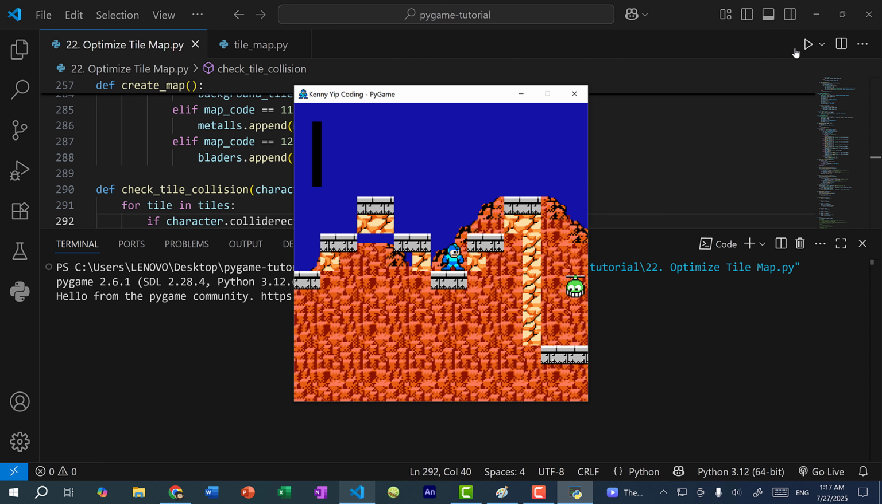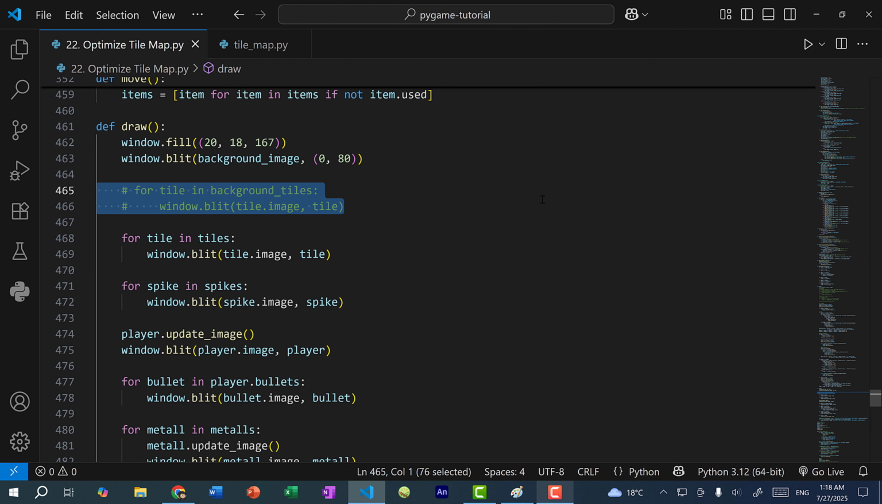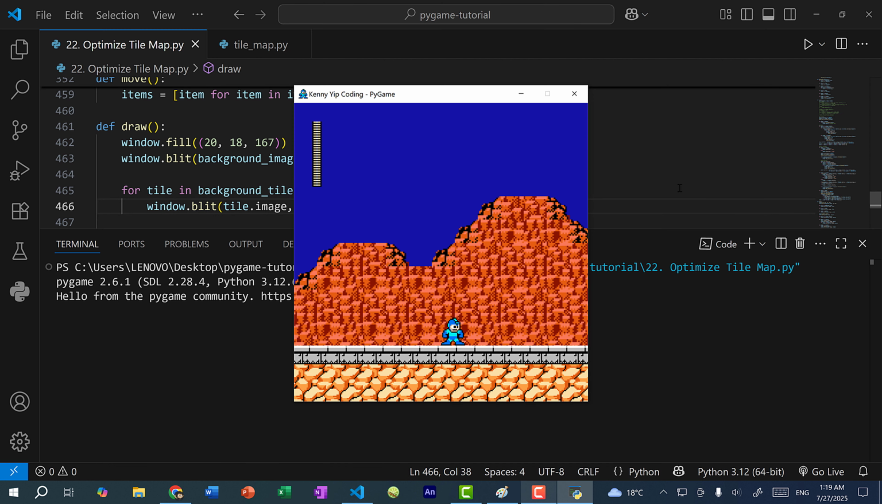Okay. Now there is one more optimization that I want to show you, and that is within the draw function. In our draw function, I'm going to uncomment this. So if I save and run the program, you can see we have our tiles again. These floor tiles are in the tiles list and these rock tiles are in the background tiles list.